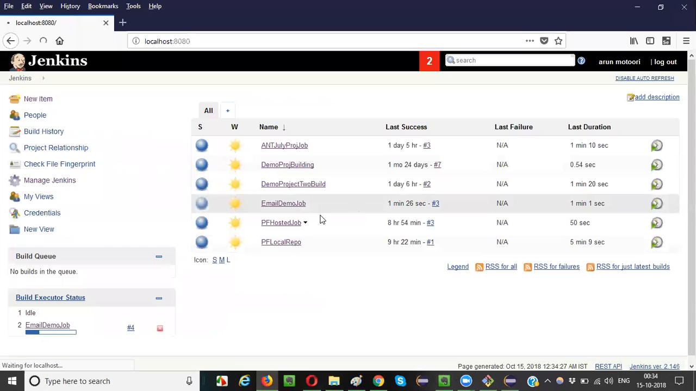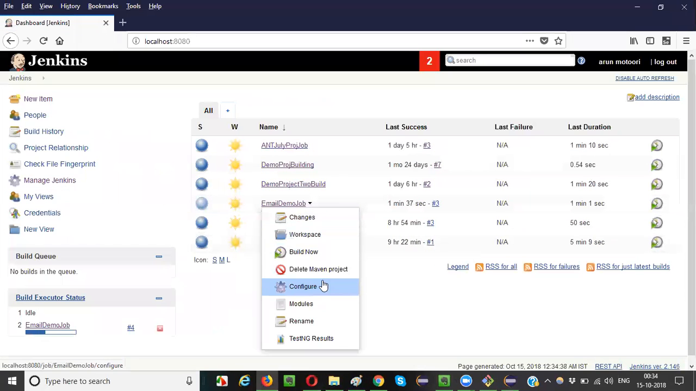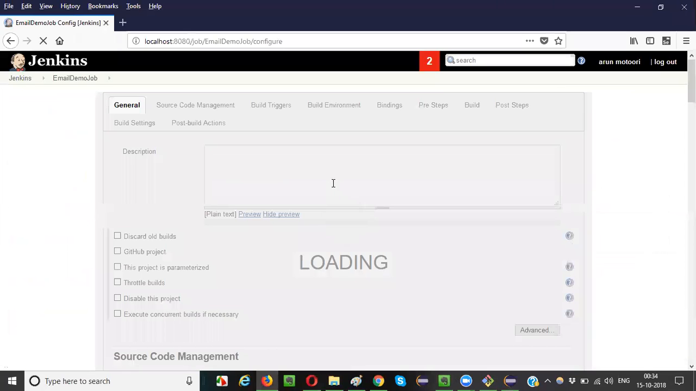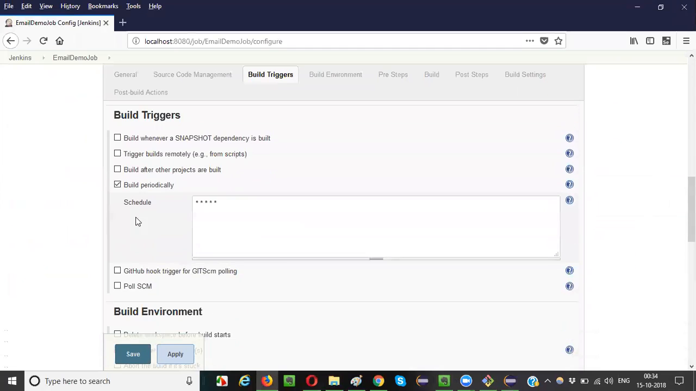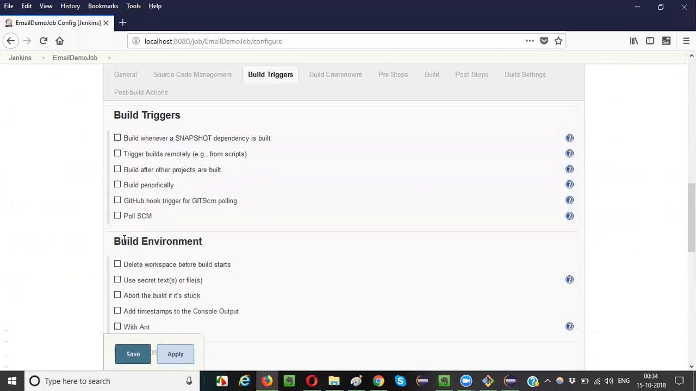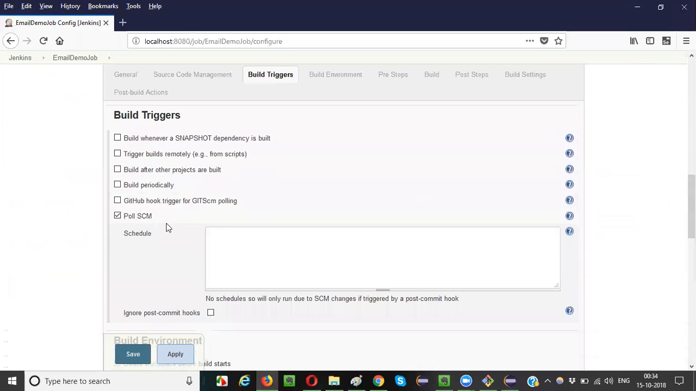Apart from that, auto scheduling, I'll stop it, otherwise it will keep on running. Let's remove this option now. Build periodically, I'm just removing. Instead of that, I'm going with the Poll SCM.